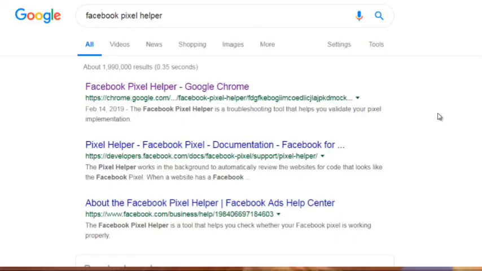Hello and welcome back. This is video number 9. This is how to test your pixel is active. This is a very crucial, very important step of the process, because you want to make sure that before you run any ads, you have properly placed your pixels. So how do we do that?